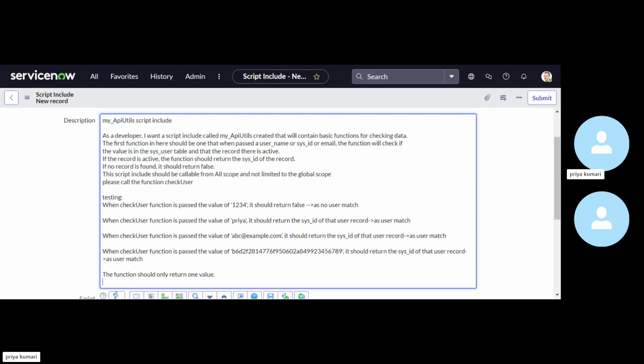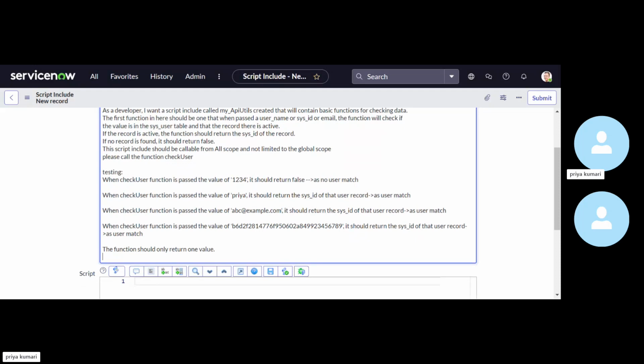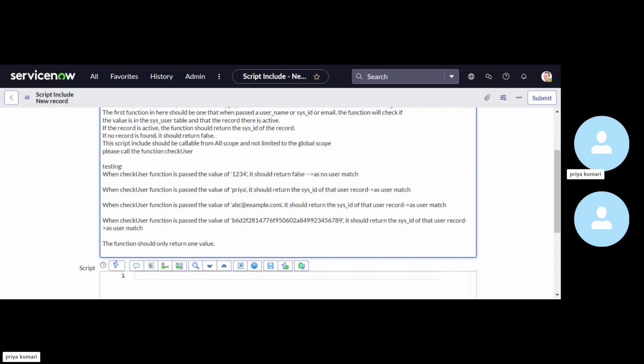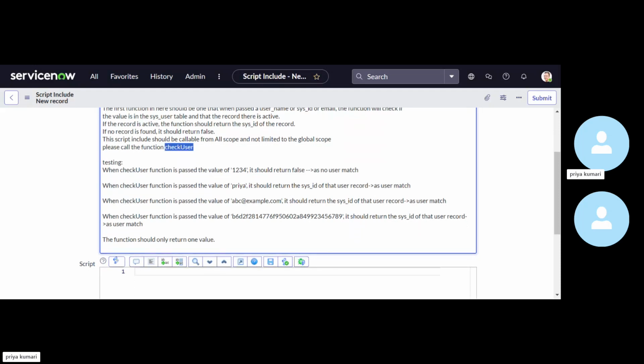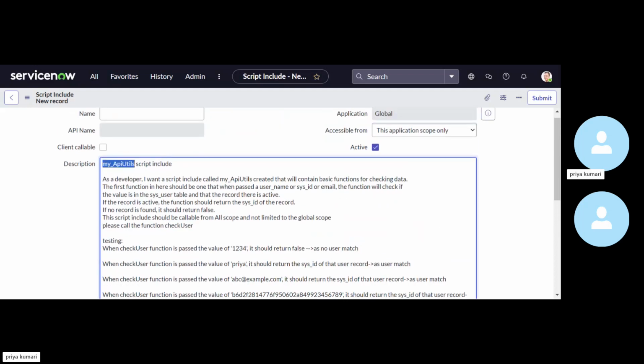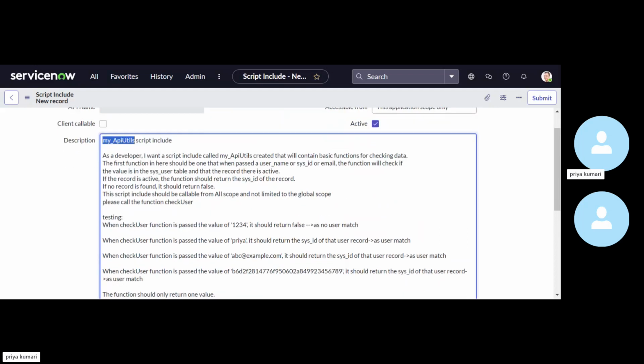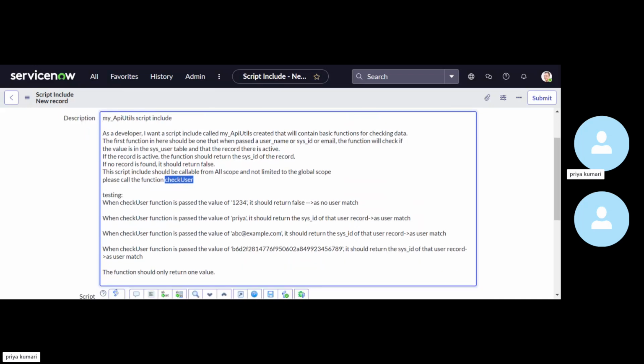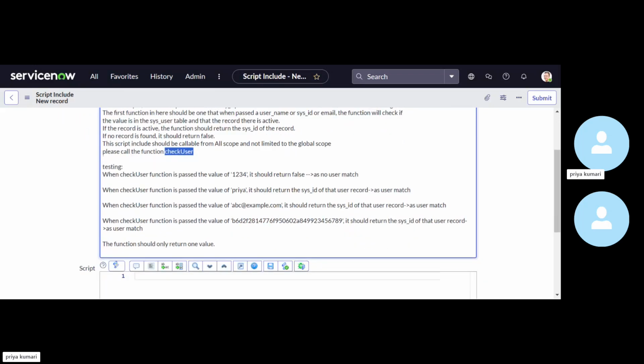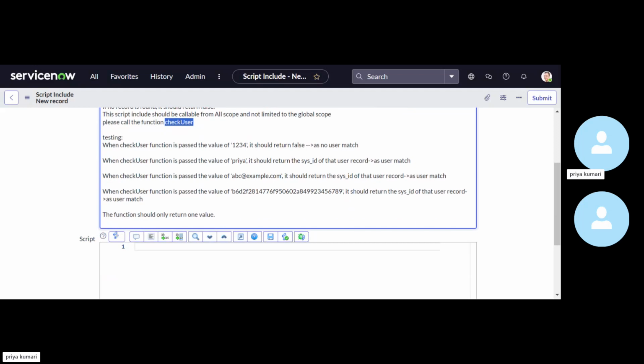This script include should be callable from all scopes, so we are not limiting it to any particular scope. I will show you how. And not just the global scope. Please call the function checkUser. So this will be the function name. This one is the name of the script include, and this is the function which we will define under that script include. For testing purposes, how are we going to test it?